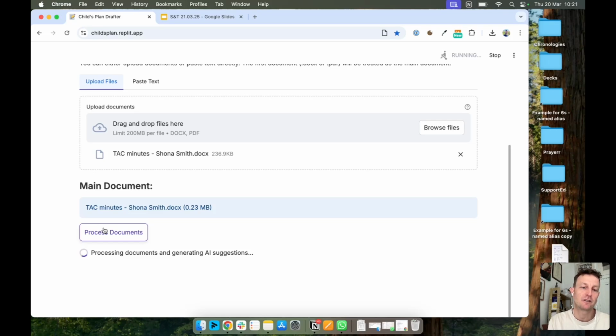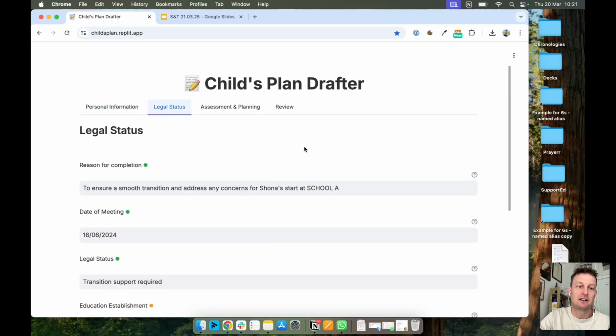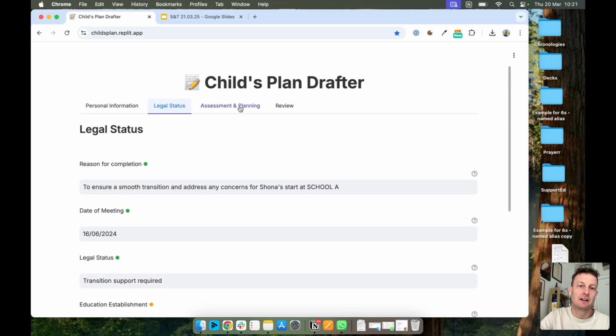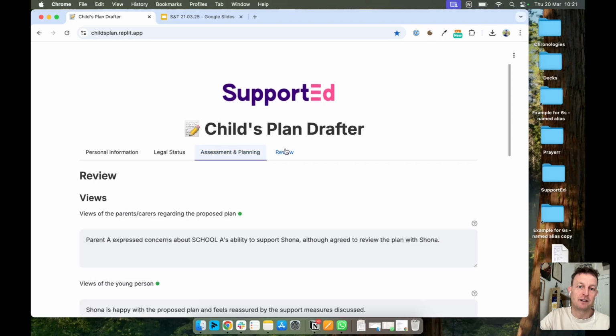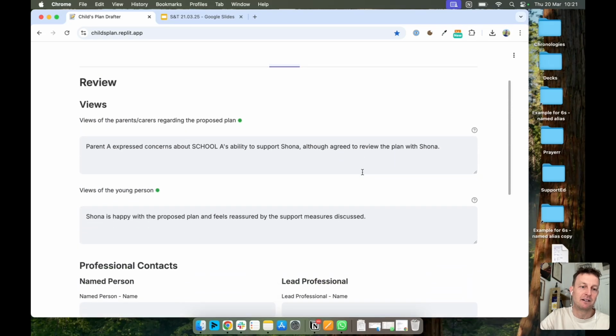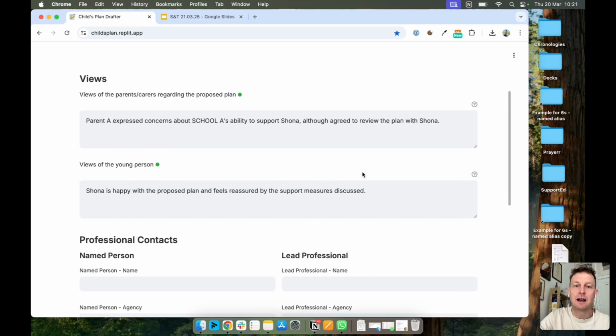It sends a document off to OpenAI and tries to parse it, so it does the best first guess of filling in the form for you. And then when it comes back, we've got all the different sections of a child's plan. So we can look through the personal information, the legal status, the assessment and planning, and then some of the final review information like views of parents and next step, next review date.